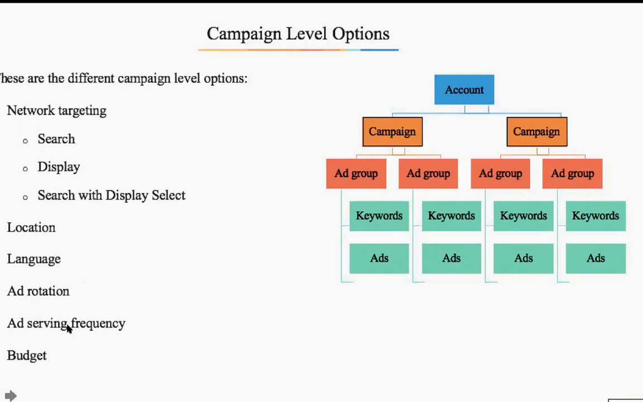Then comes ad serving frequency, guys. Now try changing your hat from advertiser to internet user. Whenever you are moving around on the internet, on different websites, at some point in your life you must have gotten annoyed with one single advertiser showing its advertisement again and again, right? You would be like, oh my goodness, I really can't take this banner any further. This particular product is following me like anything. Many advertisers don't understand that pushing a particular banner ad might lead to a negative image of the brand also, right?